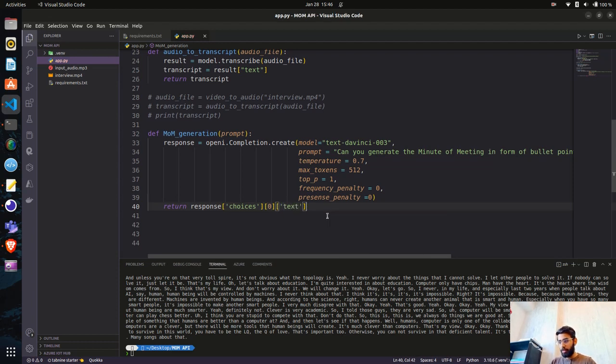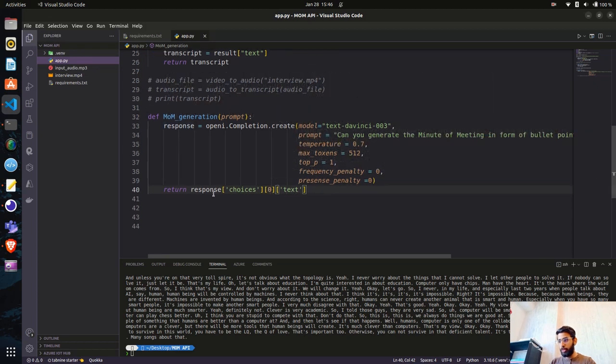So this response gives you a JSON response, and there are some key-value pairs inside that. So I only need the choices, the first one, and only need the text. Okay, so this is for MoM generation.